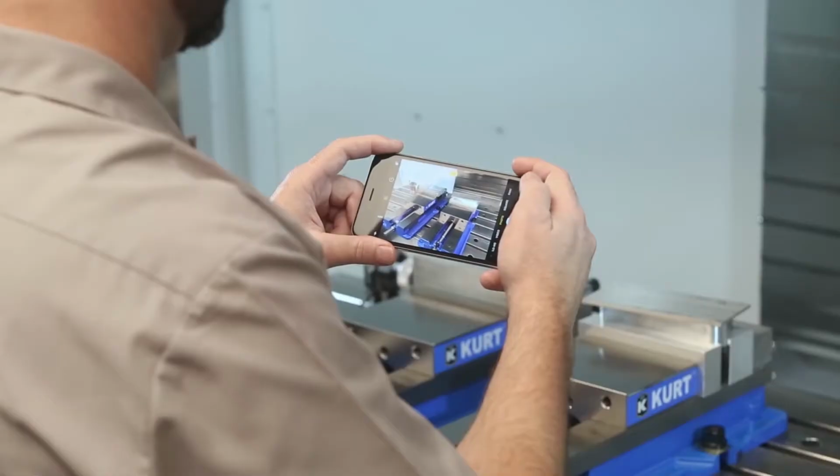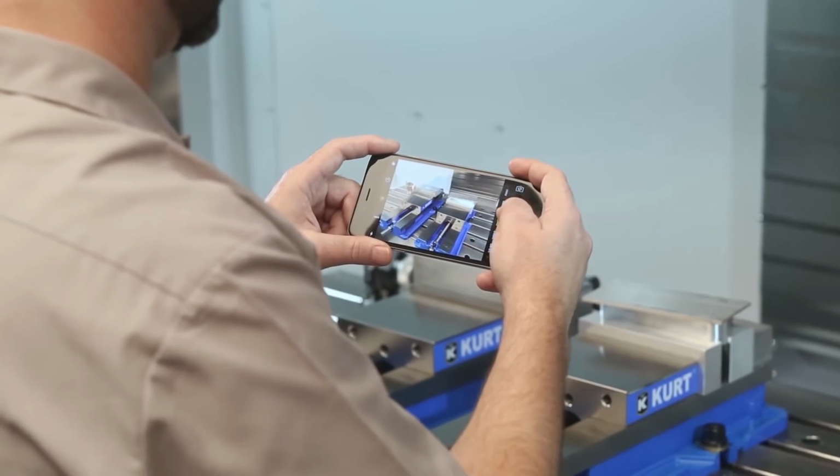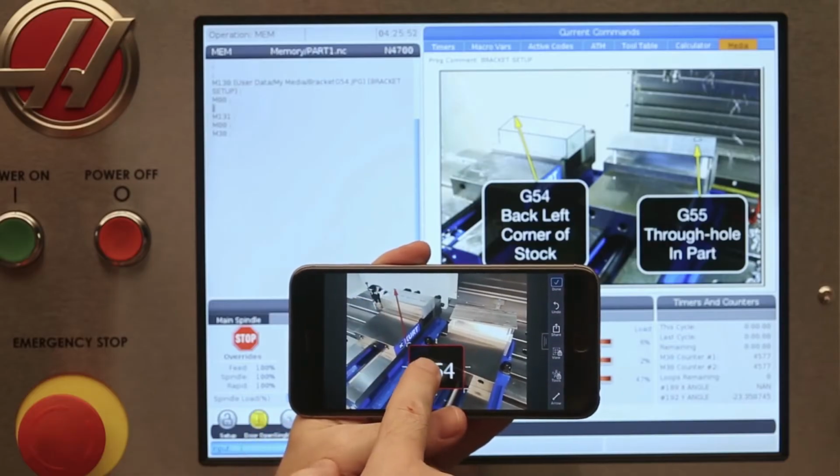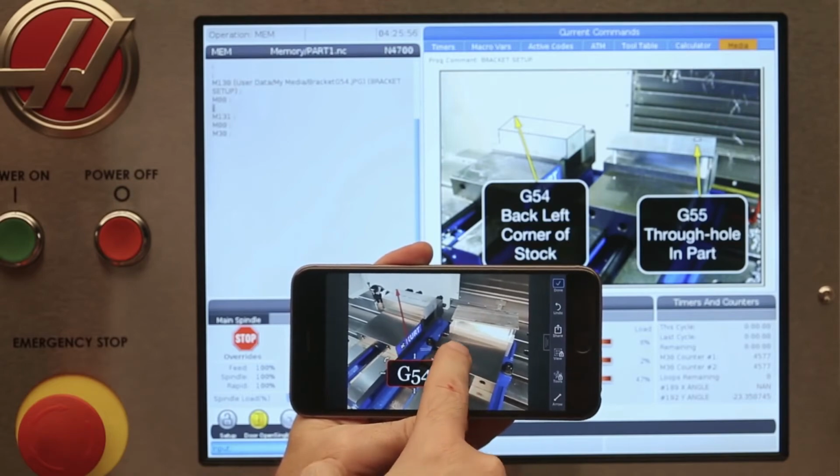If I'm making a setup picture on my iPhone or even my Galaxy phones, I use a little app called My Measure, and you can look it up on the App Store or on Google Play. That allows me to take pictures and then add annotations, dimensions right on my phone. And again, with these fancy USB adapters, you can take those pictures right from your phone to the control.